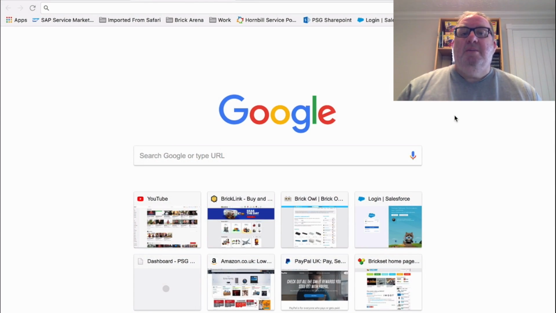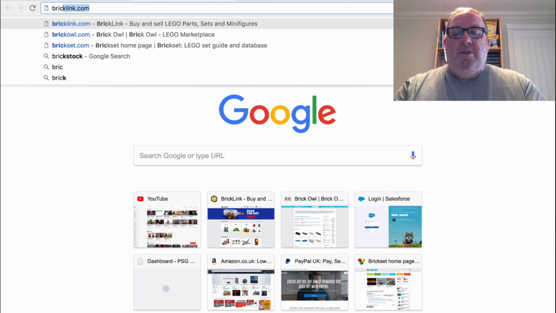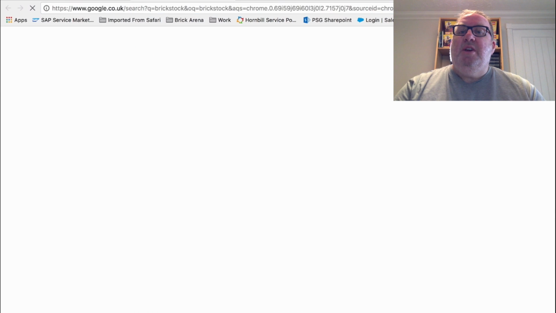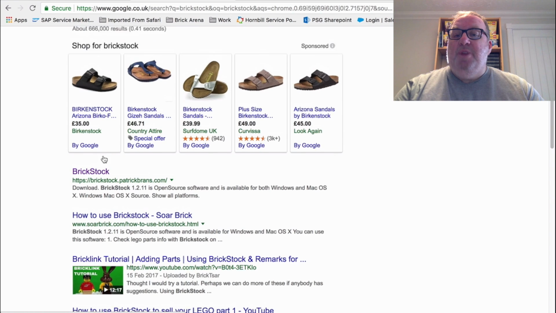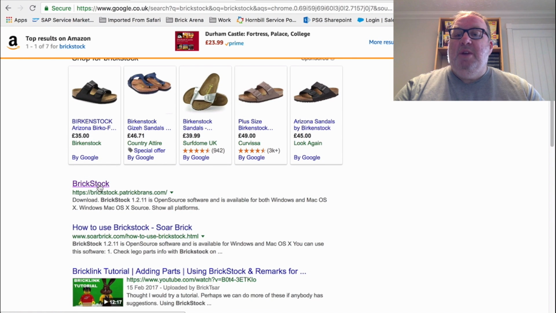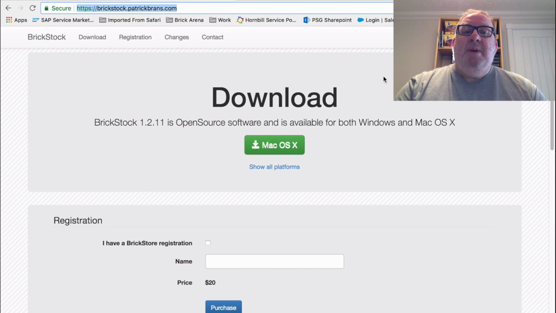So here I am in my browser, and the first thing I want to do is show you how to find the program Brickstock. If we type Brickstock into my browser here, you're probably going to find it pretty quickly. Here there is a link to Brickstock, at brickstock.patrickbrands.com. If we click on that link, you can see the URL here, and by default it will show you the download option for your own operating system.